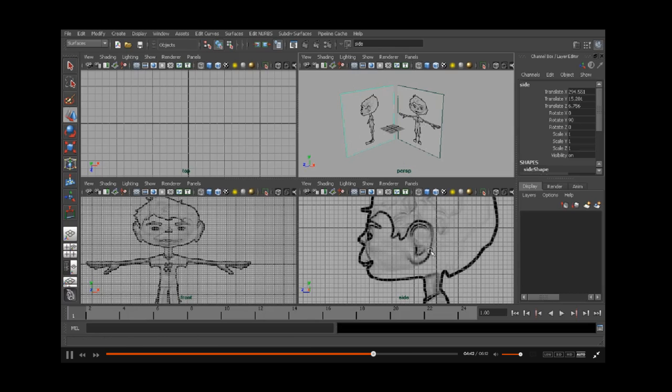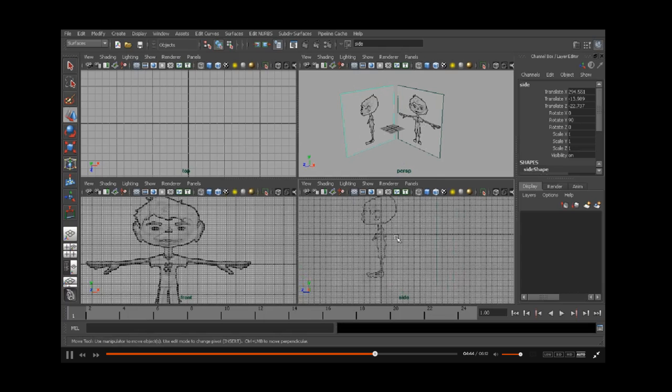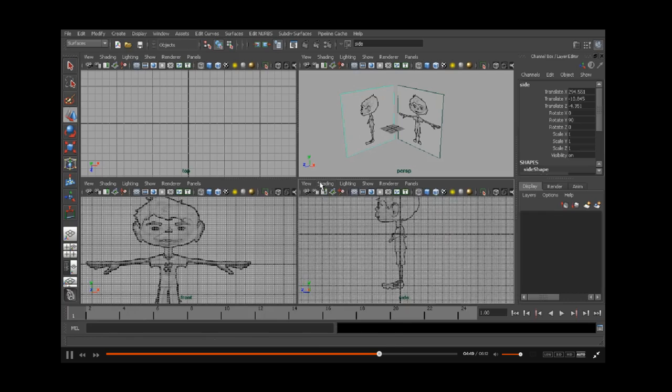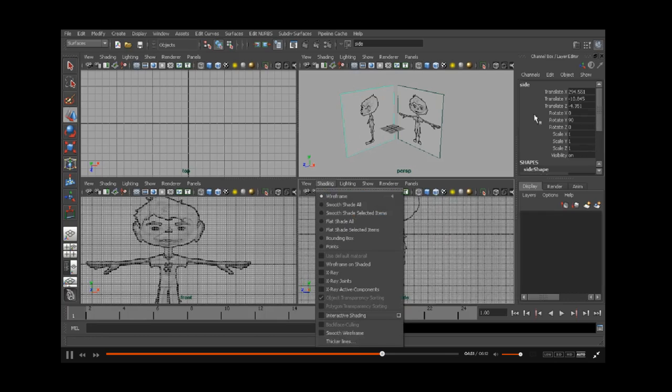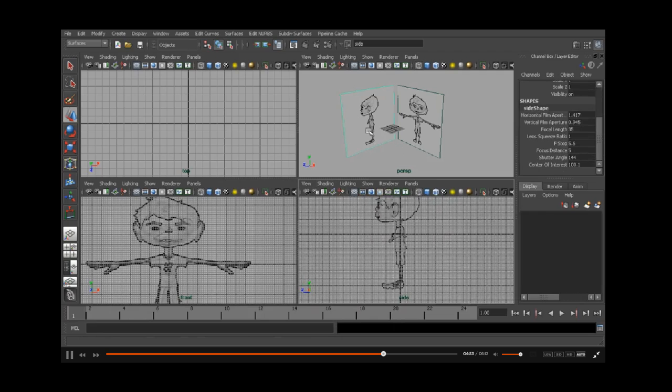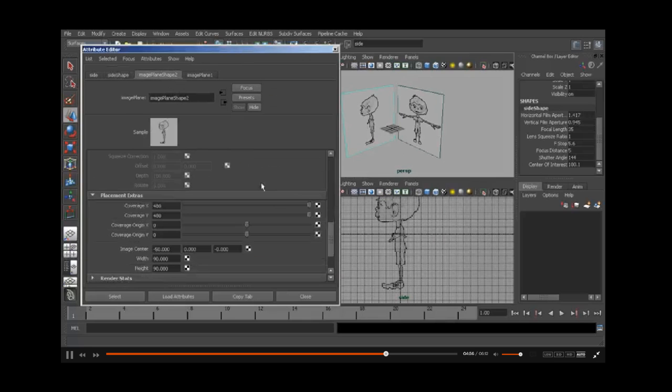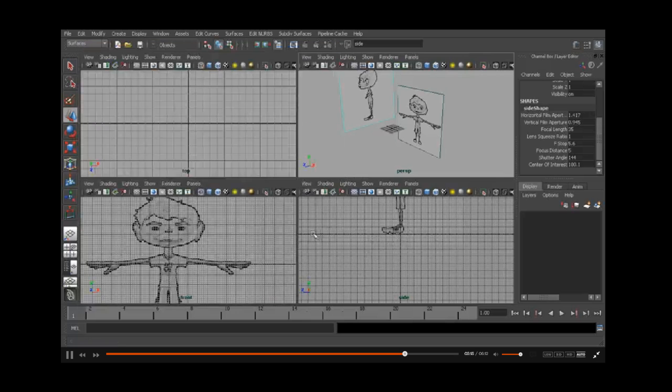I want his feet to be on the grid, and right now the grid is right along the center line. So what we can do is go into our side view and grab that, and then move the Y up. Let's go about maybe 40. Actually, 38 is good. You can see his feet now standing on the line here.